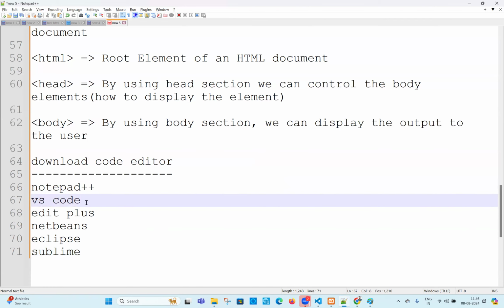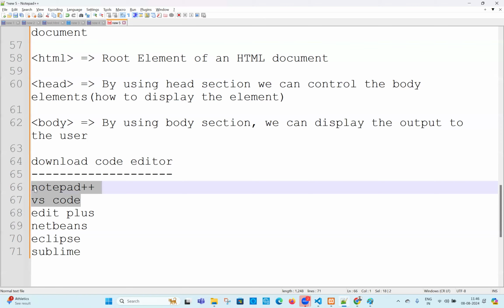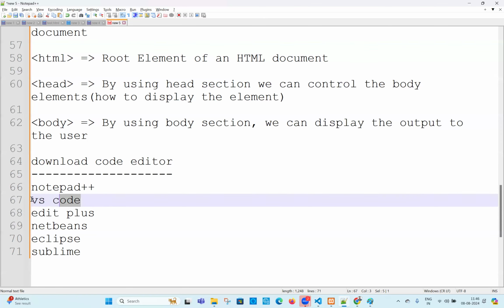Mostly in real time, you will see these two editors. But mostly you will see the VS Code editor. But I will introduce the VS Code editor after JavaScript or HTML or CSS. After that, I will introduce it. So initially, that is why I want to go with Notepad++.